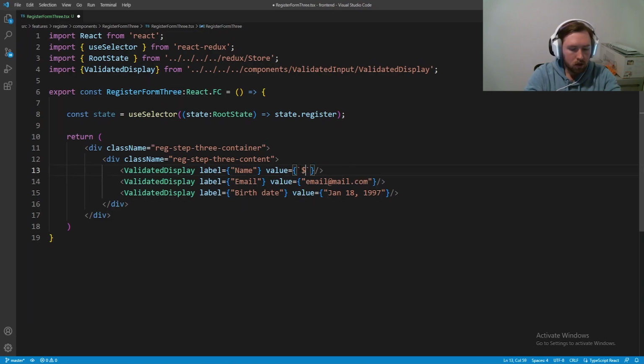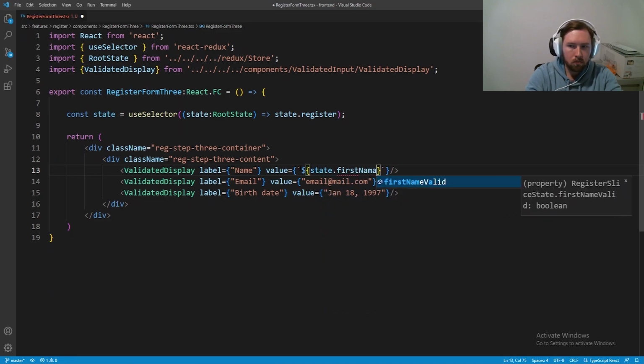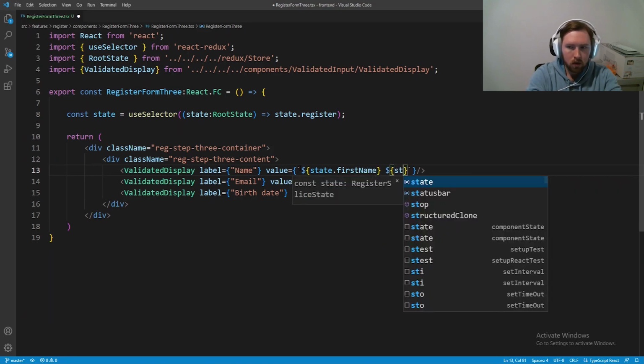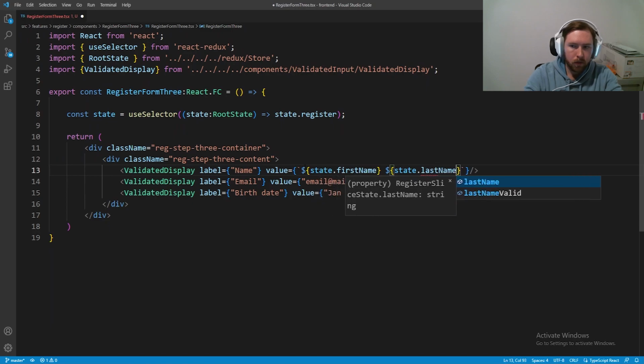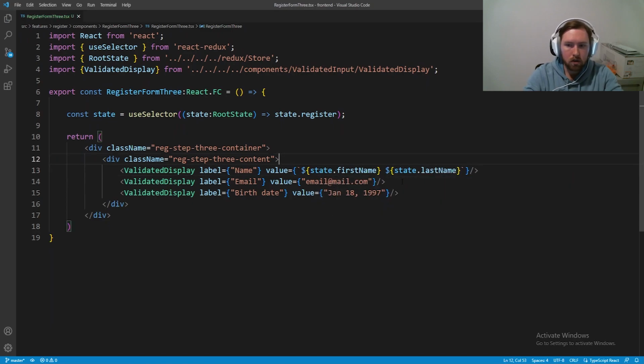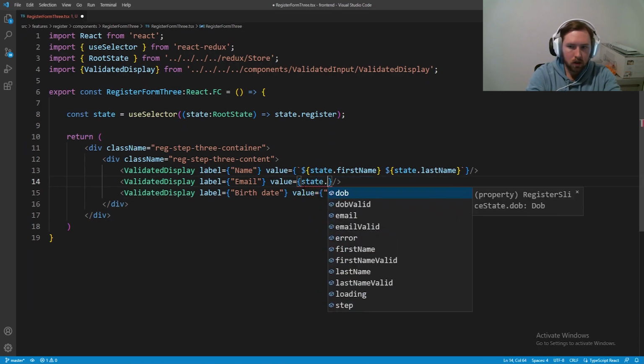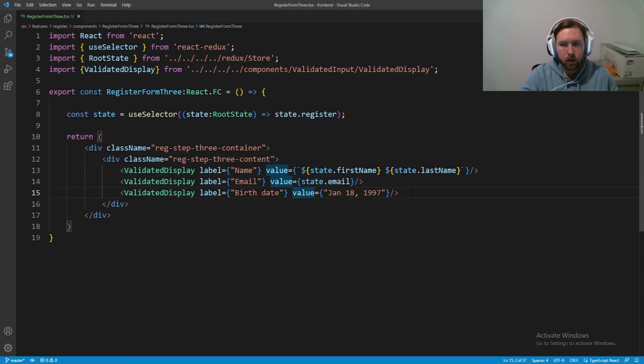And now instead of having first name last name, we're gonna do some backticks. We're gonna say $, and then we'll say state.firstname. And then we'll have a space here, and we'll do another $, state.lastname. So we should try to display the first name and last name. Here, we're just gonna say state.email.